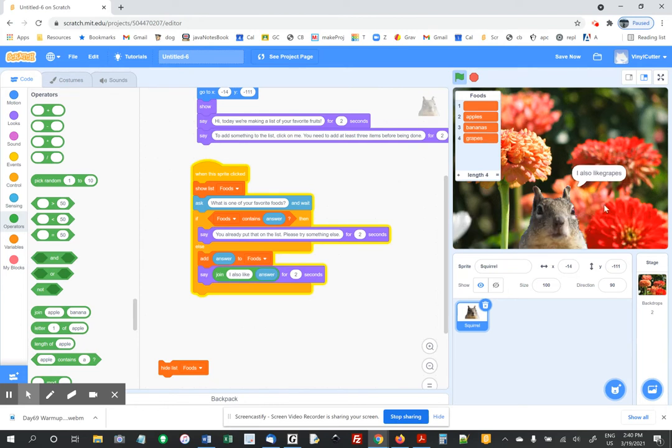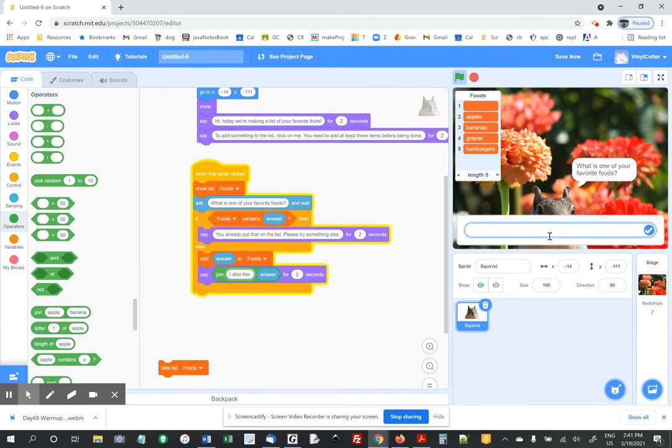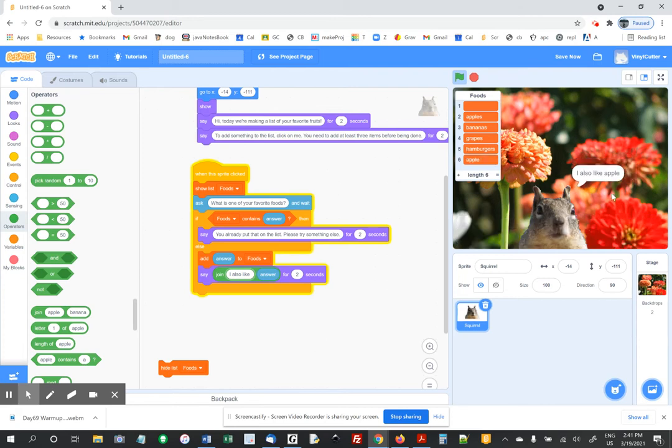grapes. Okay, so notice how it runs my food into the word like. That's one of the requirements, is that you get the spacing right. You need to add a space here in the join before this is over so that when you say apple, it says, I also like apple with a space right there.